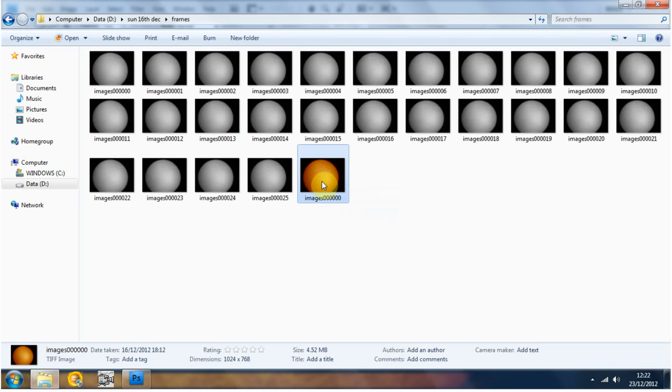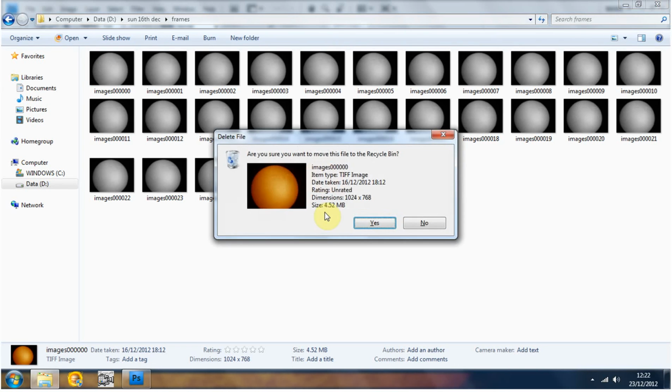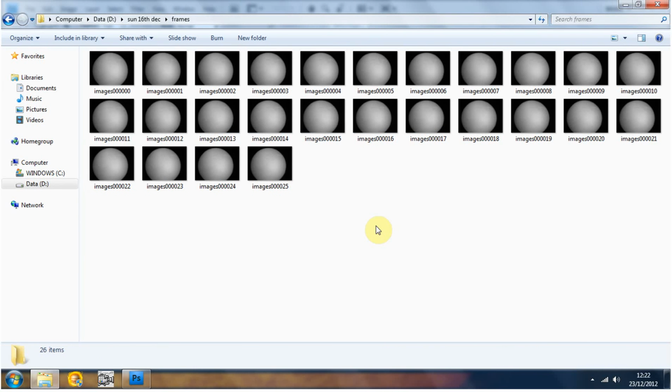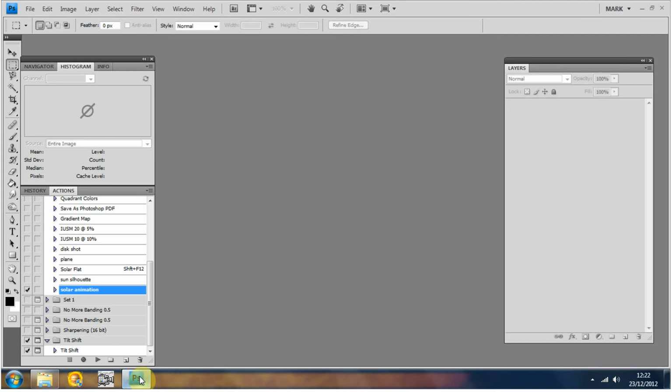I'm going to get rid of that because we've still got the original up there, which is the one we want to work on. So delete that. Don't want to start confusing the actions in a minute. So let's go back into Photoshop.